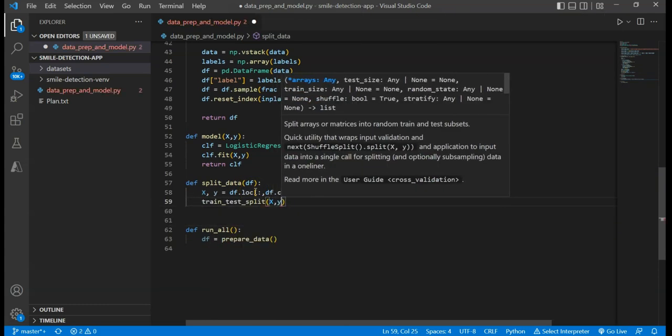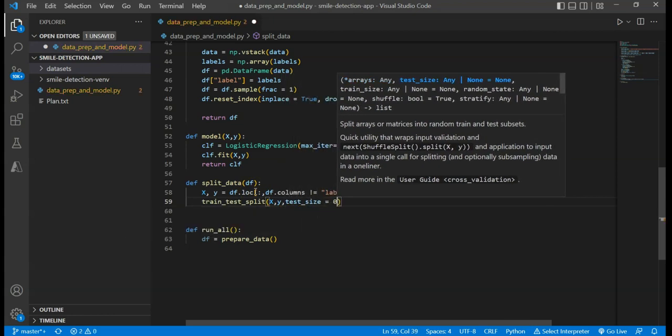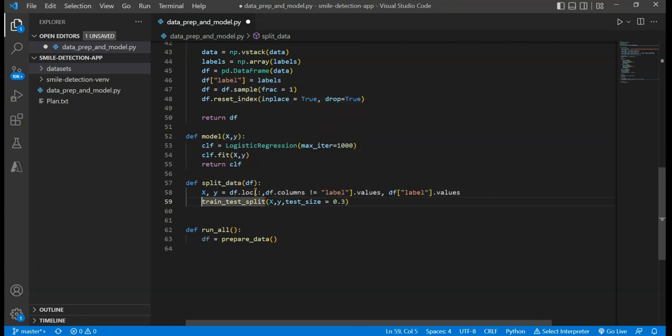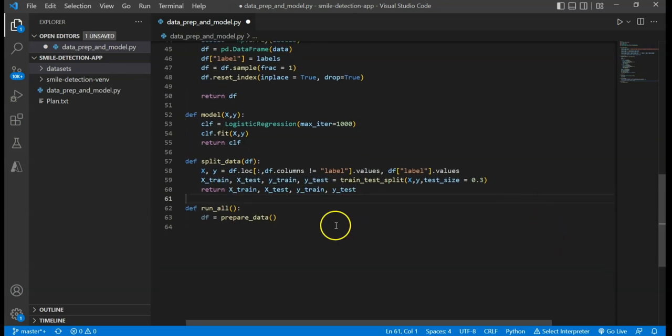Once I have this x and y ready, I can specify train_test_split, and I can pass x and y, and I can also pass test size. Let's pass 0.30, so 30% of the data I want as test data. So x_train, x_test, y_train, and y_test. We have these ready, and I will finally return these to our main function. I hope that this makes sense to you, because these are not very difficult things.